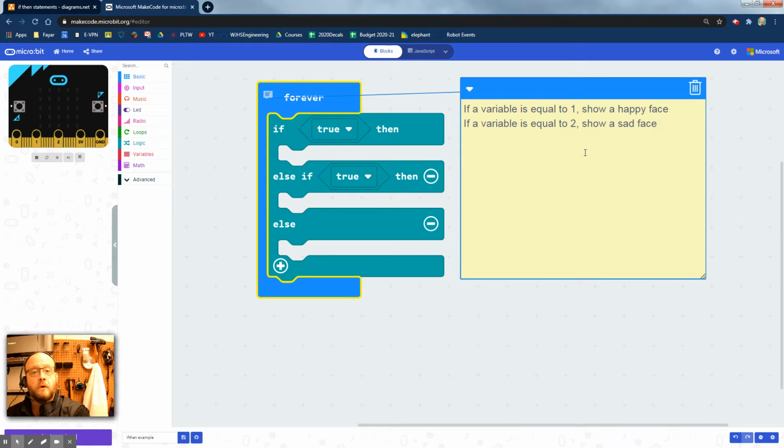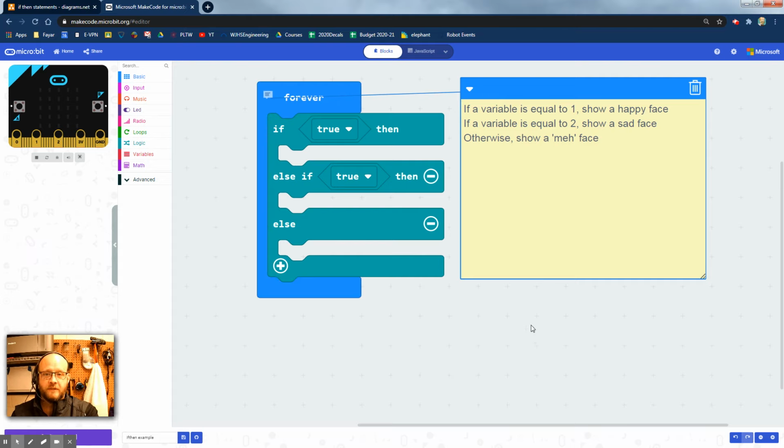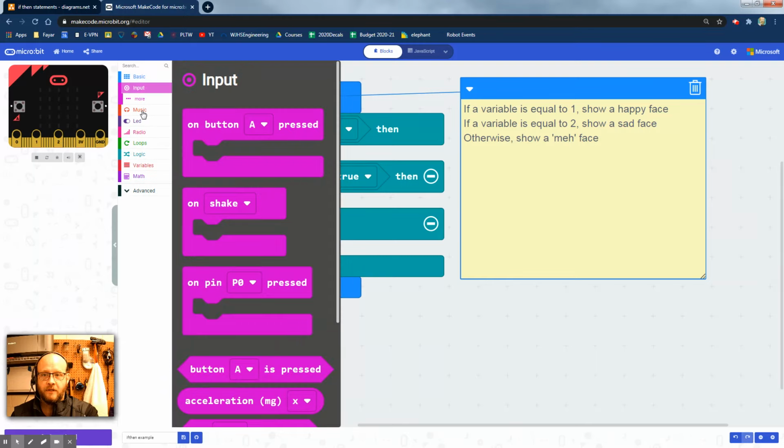We'll fix my horrible spelling. This is why I don't teach English. And otherwise, show a meh face. Okay, so there are 3 possible options. The first thing we have to think about is, where is our variable coming from? So let's add a little bit of randomness in here. We're going to grab an input, and we're going to grab on button A pressed.